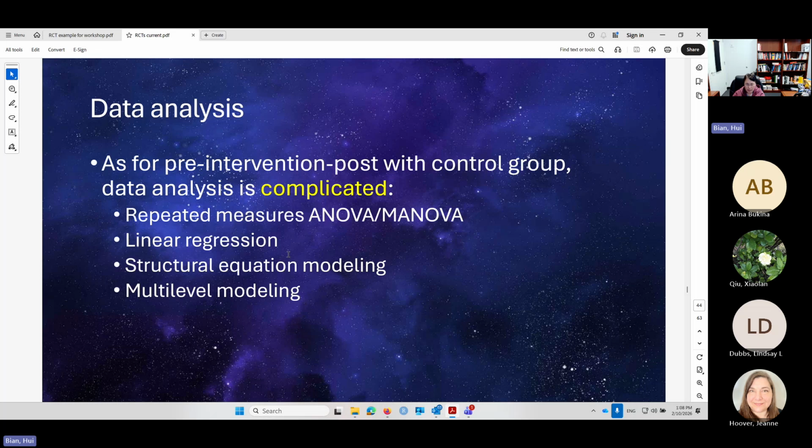Today is not about data analysis, but I just want you to know you have several choices. However, it is very complicated because you have to deal with the missing data. That is very challenging. So if you say, I don't want to deal with missing data, go ahead and use multi-level modeling. With repeated measures in multi-level modeling, time is a predictor because you want to see the change over time.